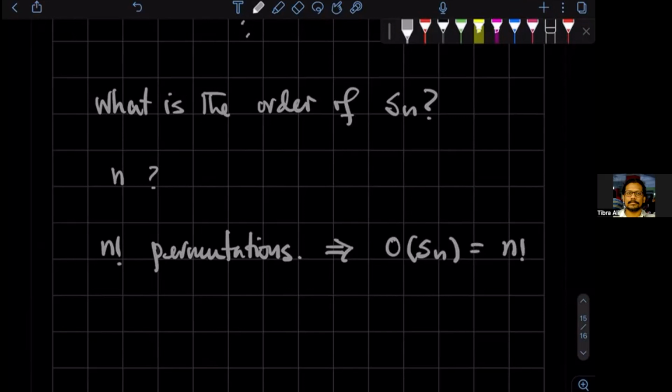It's an old habit of mine. I say n factorial. It should be n factorial. Okay.